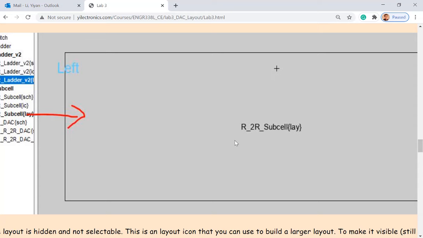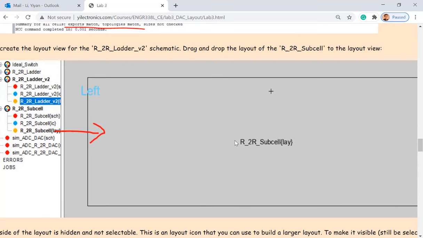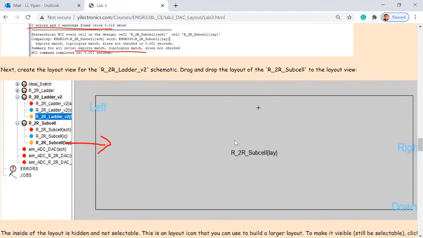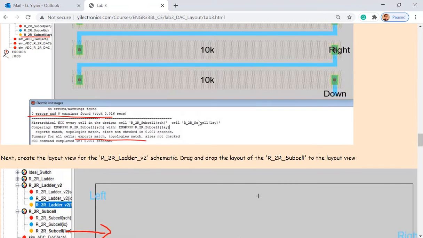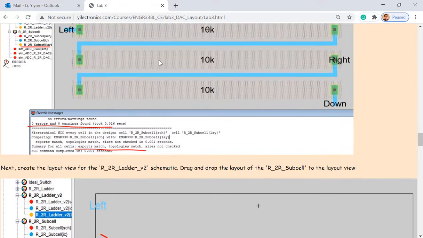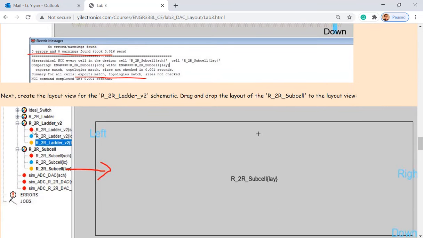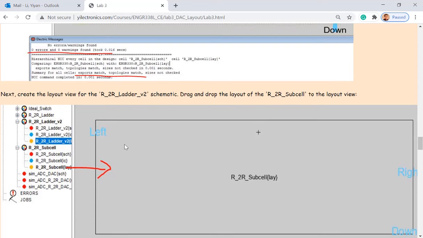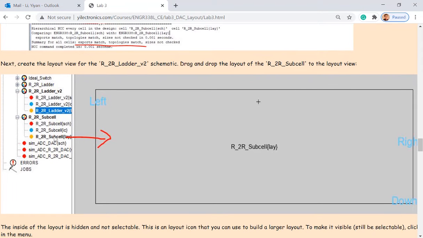And also make an icon out of it. Wait, no. You don't need an icon from layout. This is not an icon. After you are done with the layout, you directly go to the R-2R ladder upper level layout view, okay? And you want to use this part in the library, you left click and hold it and drag and drop to your new layout view.